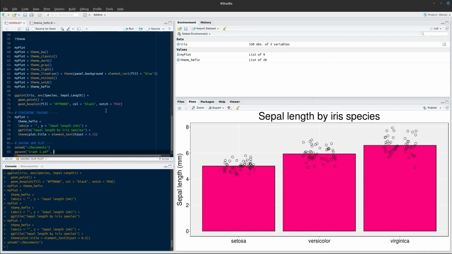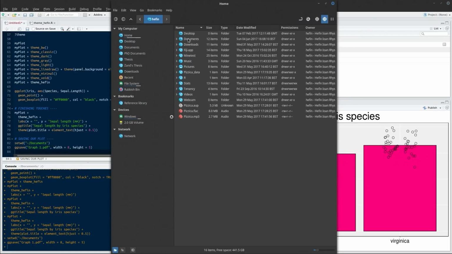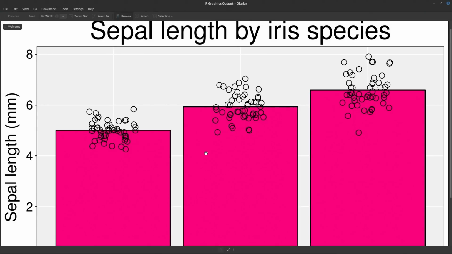We want the width to be 8. This is in inches, and the height to be equal to 5. If you want to specify the units, then you can say unit equals inches or centimeters, depending on what you want. But by default, it's in inches. And if we run this, then we find our graph.